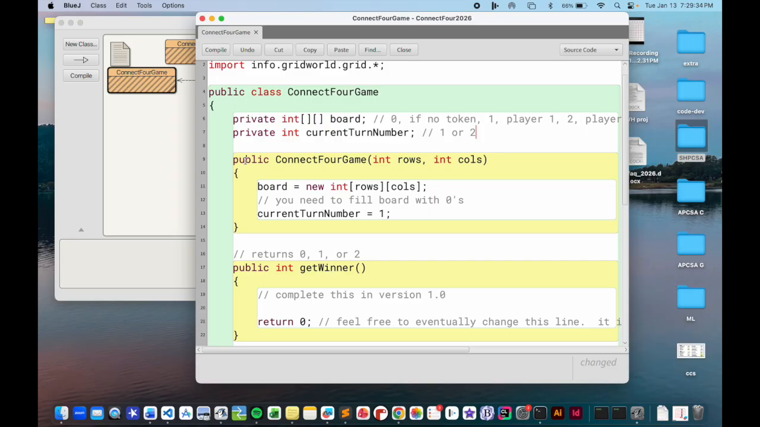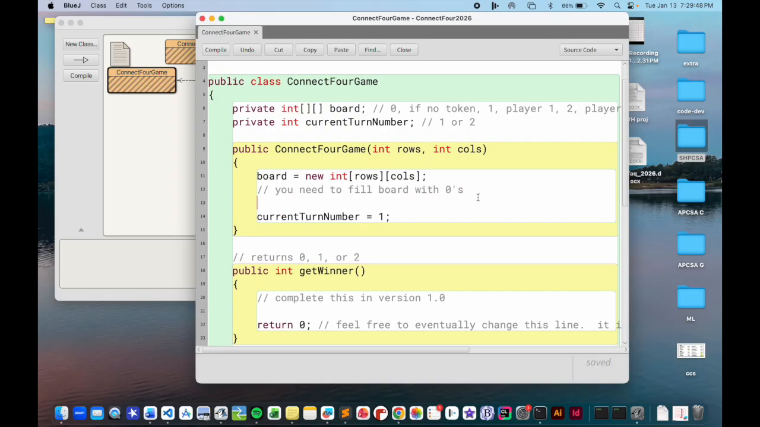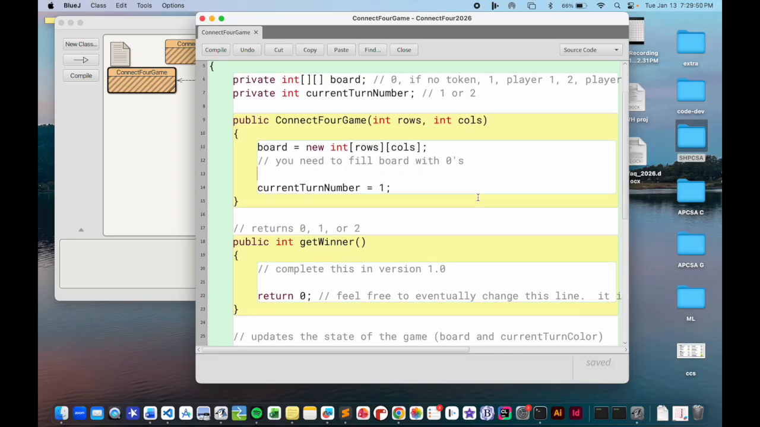Now look, here's the constructor of the ConnectFour game class. And what's the job of the constructor? It's to initialize my private instance variables. And that's actually already done here for us, which is really nice. But we do have to do one thing, which is I need to fill in my board with values. So I'm going to fill it in with the values 0. And we're going to put 0 everywhere. Remember, 0 means there's no token in that spot, and that's how the board starts out, with no tokens anywhere.